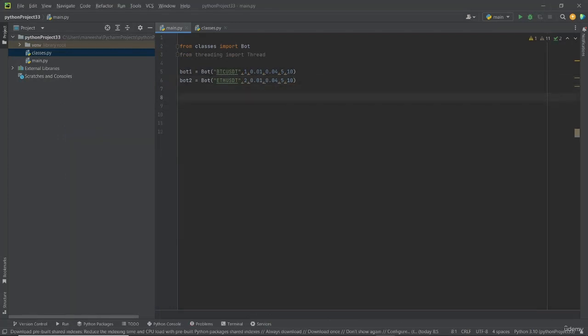Now I have to run these bots within the functions. I am creating function def b1. Within the function I am going to run the bot1 dot run. This is b2, bot2 dot run.